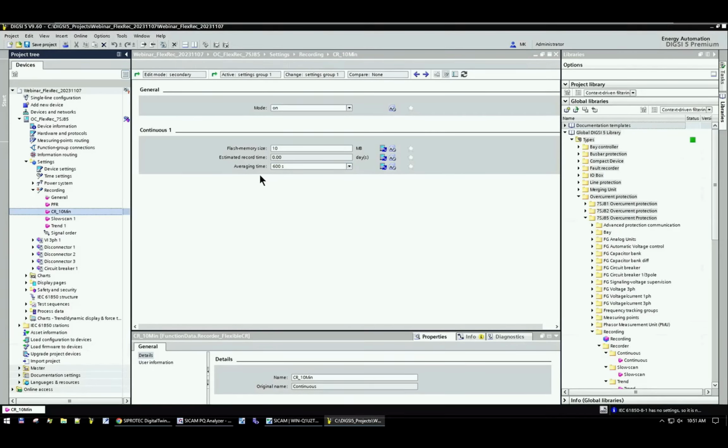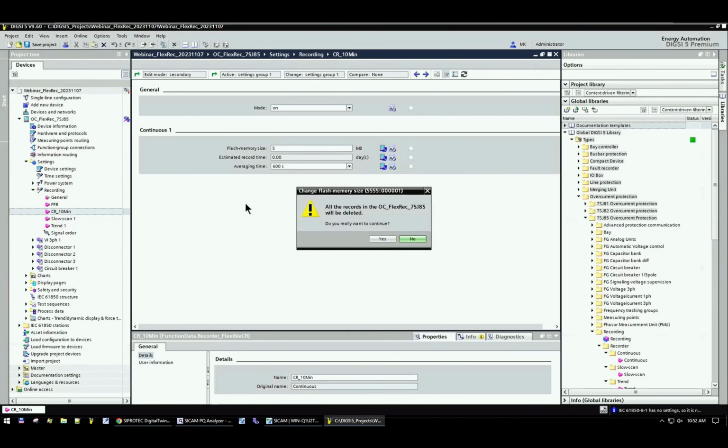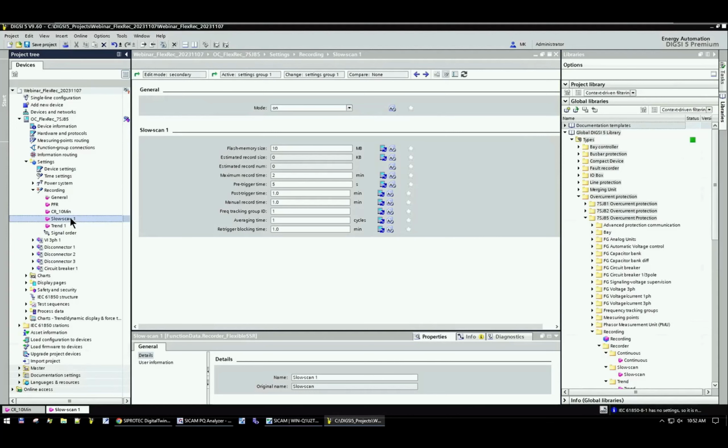The memory of the device, of the protection device, is reduced compared to the 7KE85. Therefore, when we add more recorders now, we are overcrowding this memory and we need to reduce the dedicated memory ratio of the recorders. To avoid that, I will change at the beginning the memory size to 5 megabytes for the continuous. So and now let us care about the slow scan recorder.